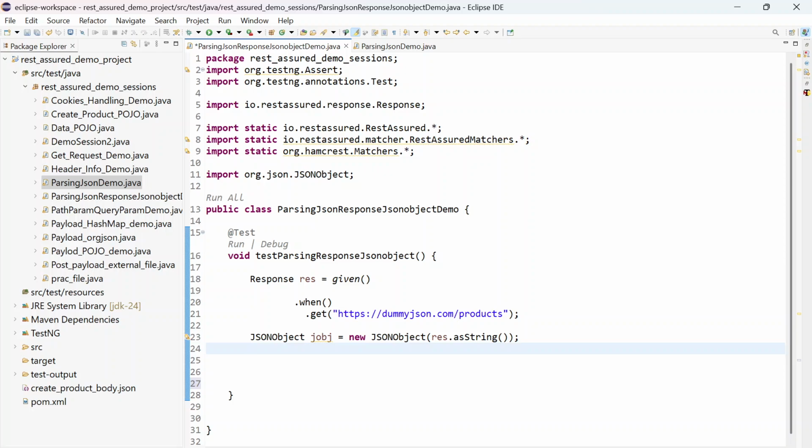Now by using this JSON object class object, that is basically JOBJ, we can perform various operations. First, let's understand the structure of the response. As I said earlier, we have to use one for loop, because I want to traverse through all the titles. So first we use a for loop: int i equals 0. I will start from 0 because the index starts with 0.